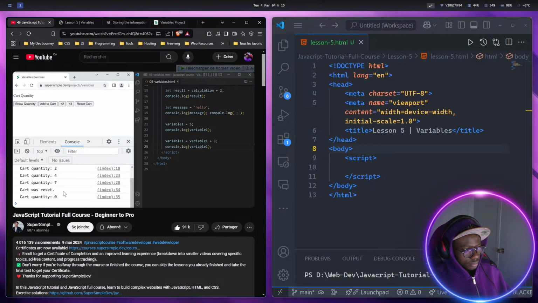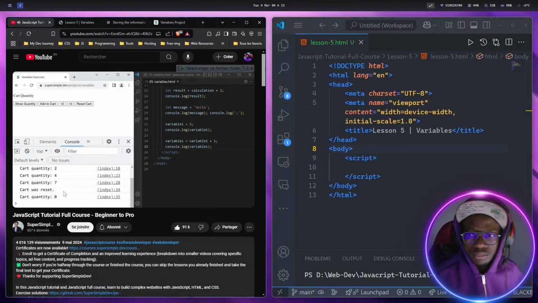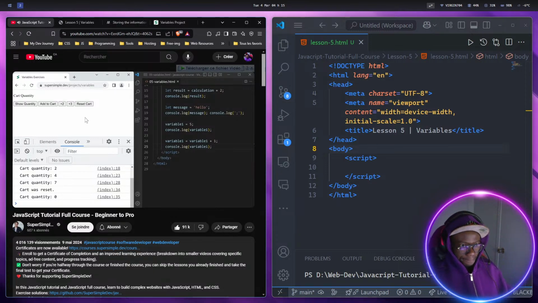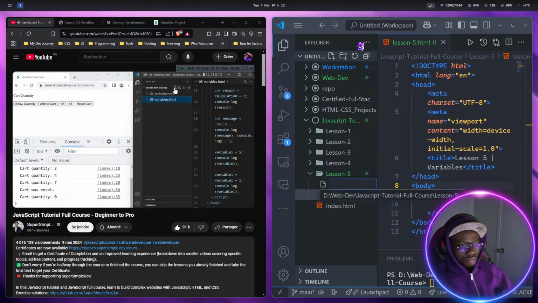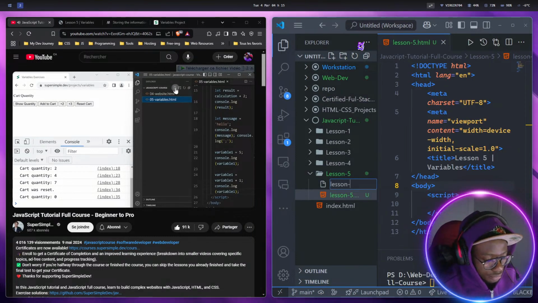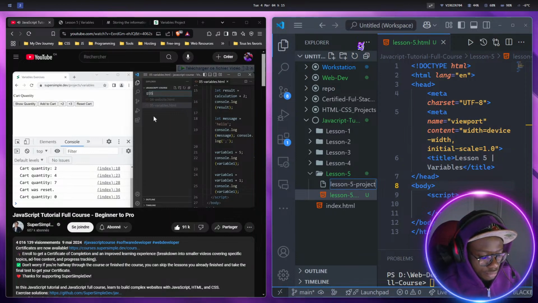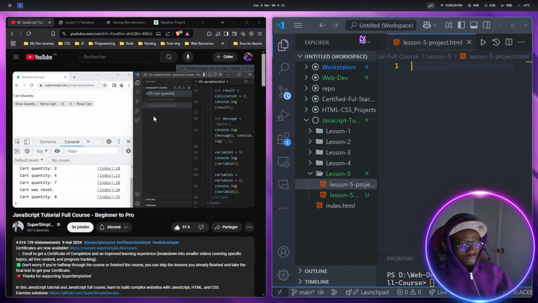So now that we understand how this project works, let's build this step by step. First, let's create a new HTML file just for this project. We're going to go to our code editor and click this icon to show our files, and then click this icon to create a new file. Let's name this file 05-cart-quantity.html.